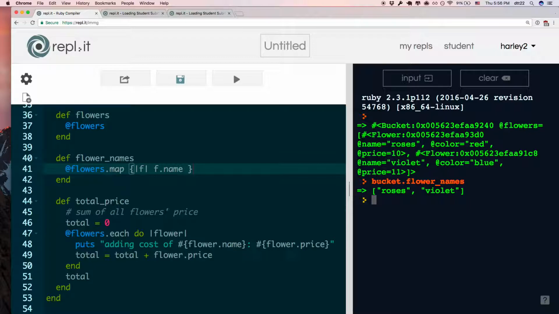Other people are like, what the hell am I looking at? Well, it's okay. We learned this in lesson 4, right? So I have the flowers here. I map it inside. This is an array. I map it, and then this is going to be another array.